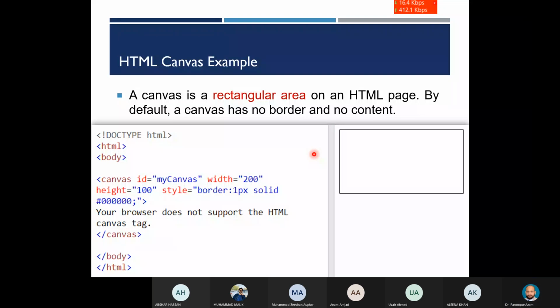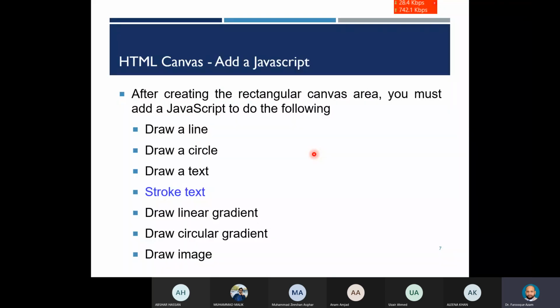Now once the canvas is created, you can add some JavaScript to draw a line, circle, text, or stroke a text, draw a linear gradient, draw a circular gradient, or draw an image. So you will find various examples for doing all this. I'll cover just a few to give you the idea.